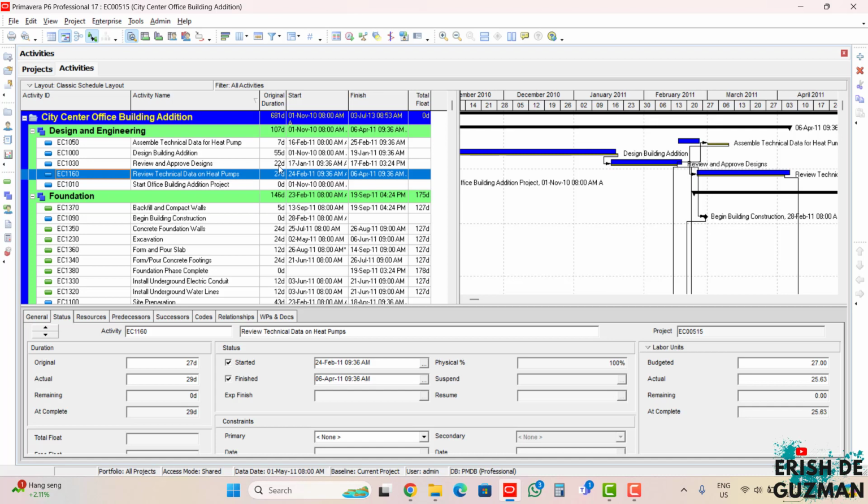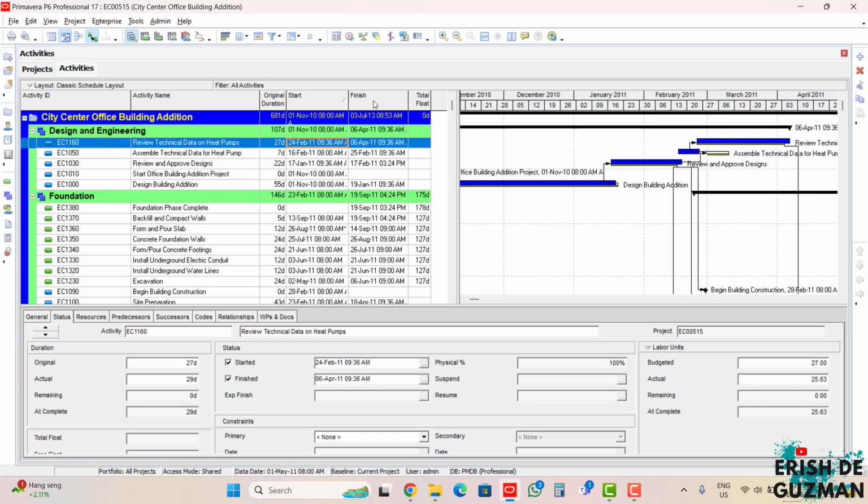So here under the column of start and finish, you can see the dates and time, and also the duration. This time units and dates formatting will be reflected here in the original duration, start date, and finish date, and some of the dates that may appear in your table here in the activities window. To decide the format or display of the time and date, we will play around here in the user preferences option.